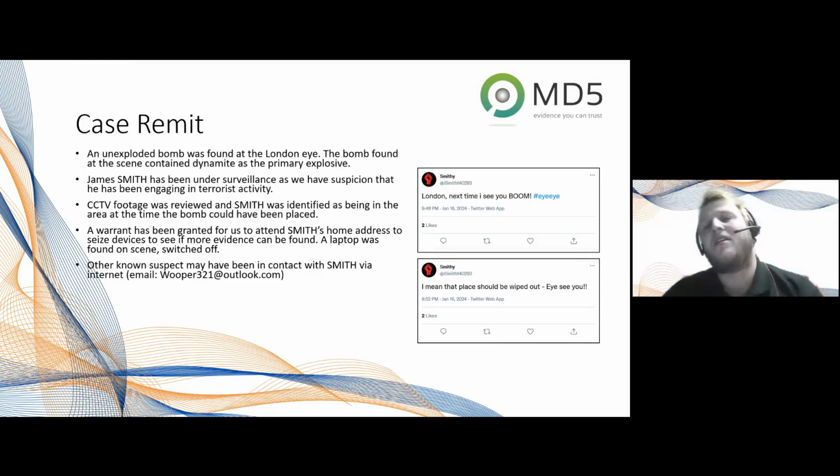So going on to the next slide, we're going to base this demonstration around this case remit here to show you why it's the perfect tool for this sort of thing. And so we've got an unexploded bomb which was found at the London Eye. The bomb that was found contained dynamite as the primary explosive. The suspect is James Smith, and he's been under surveillance as we believe he's been engaging in terrorist activity.